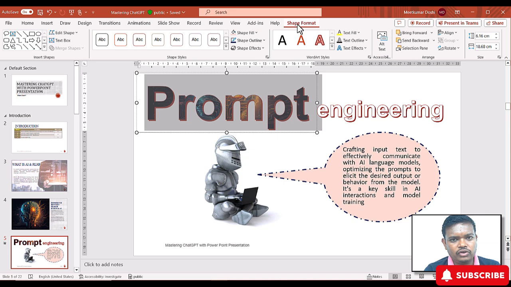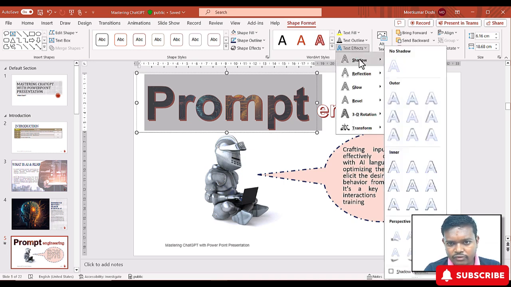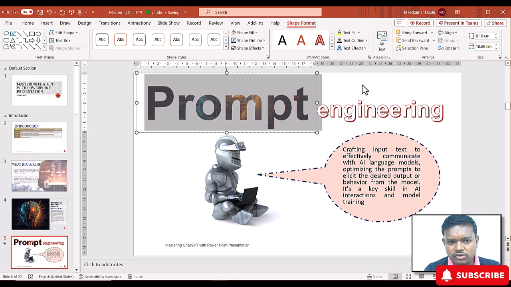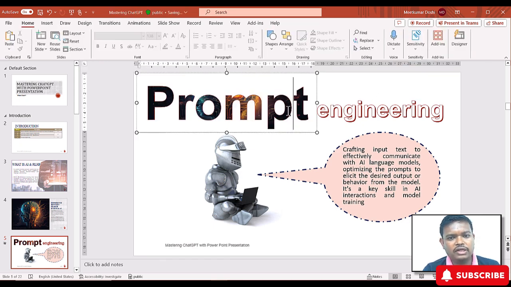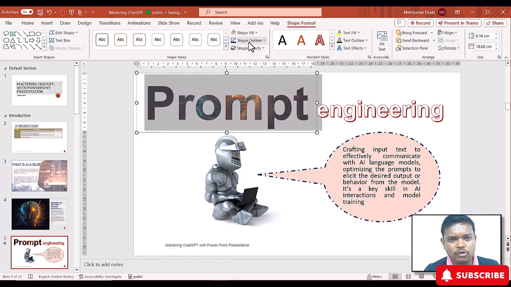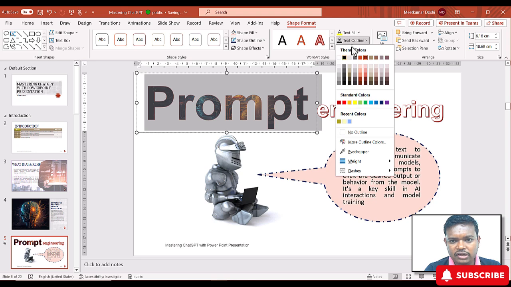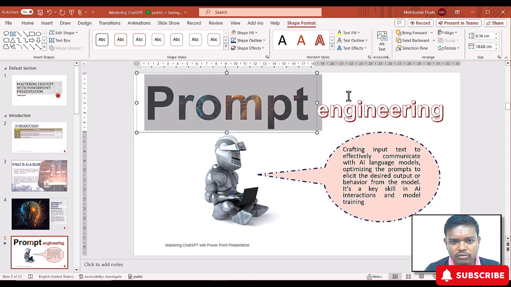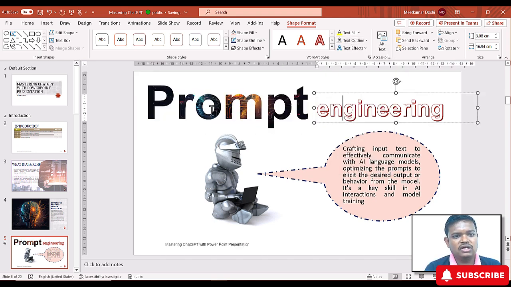So what we are going to do, we are going to remove the text effect. Shadow, no shadow. You can see now it has been removed, but still there is the border, which is the text outline. So I am going to select no outline. Now you can see that it contains the letter with the image.